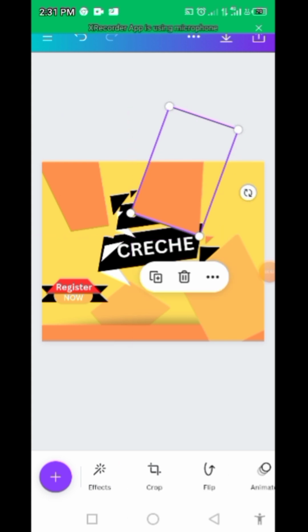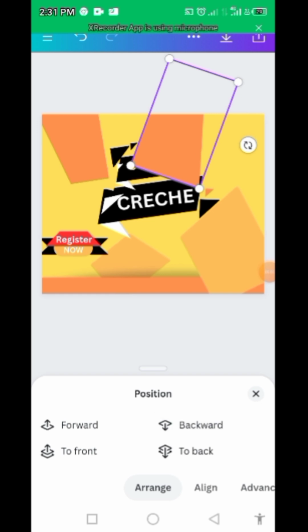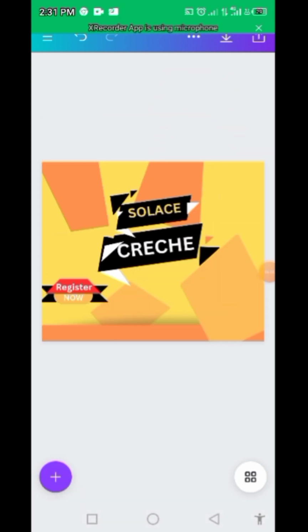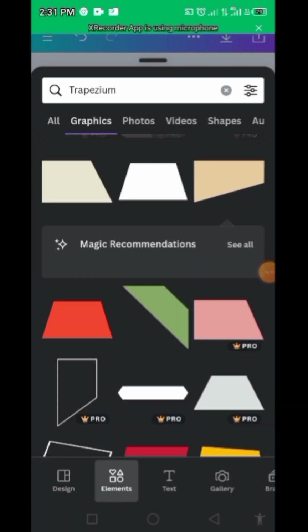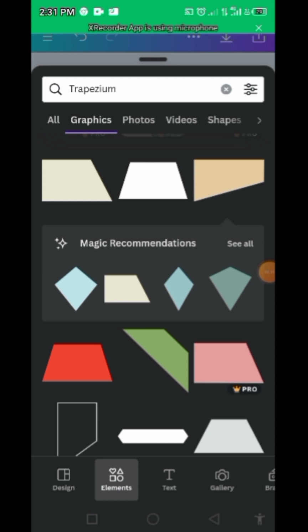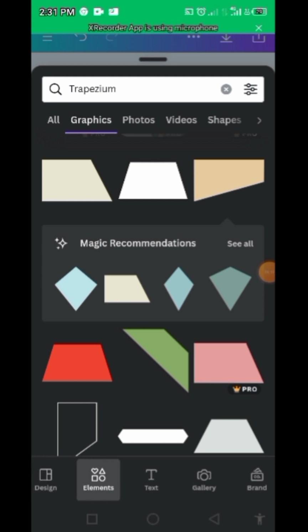Let's move it backward. Let's keep pushing it backward. I think we are done with backward. Okay. Now let's place a child. No, not now. Let's just write our phone number. But before we write our phone number, let's make use of an icon.